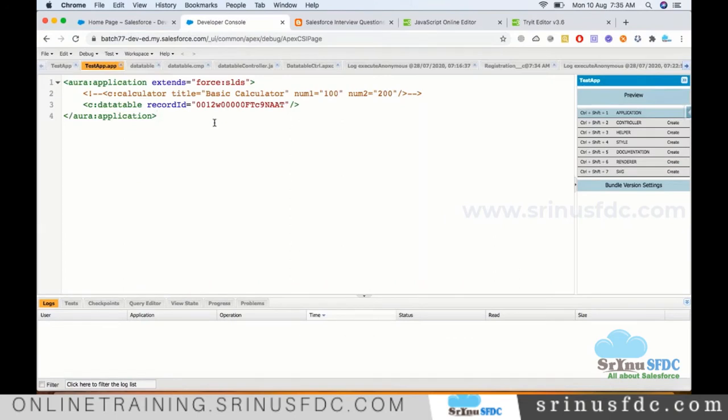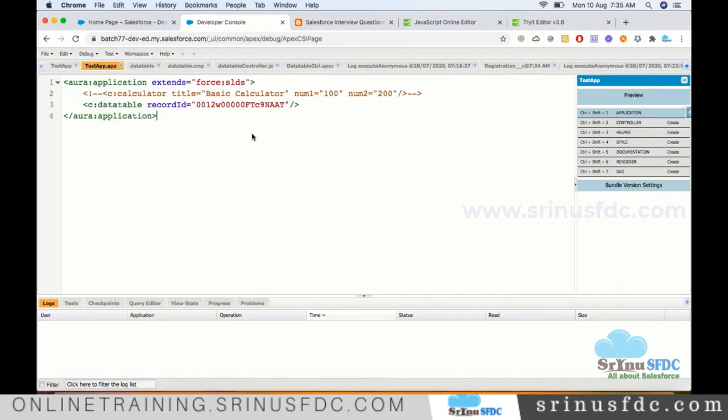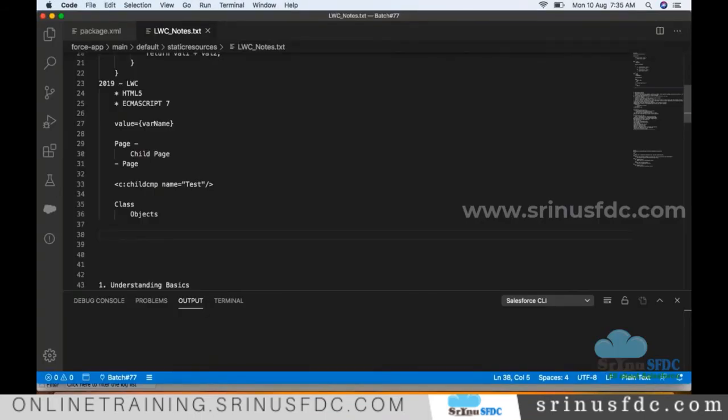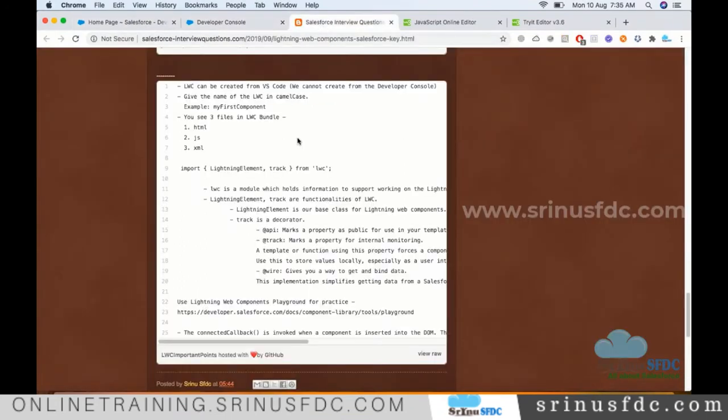But here the point is that Lightning Web Components can be created only in VS Code. Even from the developer console it is not possible to create them. You should know that. If you don't know this basic point and you say we are working on LWC, it is not a good thing. So for sure we should be aware of this point. We directly start working from VS Code. There's no way to develop from the developer console. So that is the first point we should know.